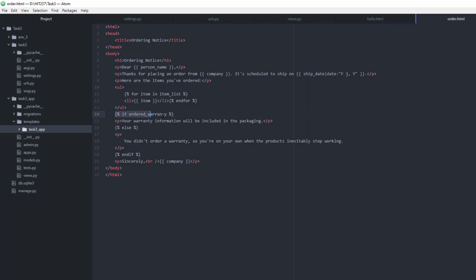Our if statement, so we're doing a logical check. If ordered warranty, then print that. If the warranty was not ordered, then print the following. Remember, the ending tags are just as important as the beginning tags for fors, for ifs, for any logical statement. All right, so that's the template.